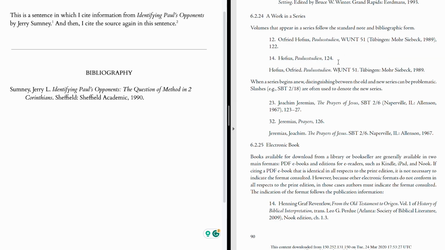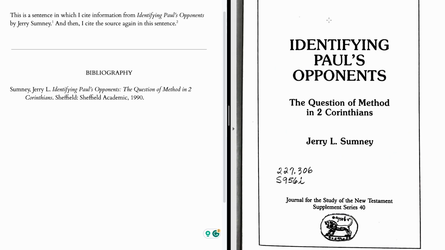You'll also notice that it is abbreviated, and that's one of the tricks when working with series: you need to find out if there is an abbreviation for the series, and if there is an approved abbreviation, you need to use it. You'll also notice that this example has an abbreviated series title that numbers its volumes, so you've got the series abbreviated, and then the 51 in this case is the volume number. If we look back at Sumney's book, we'll see that we've got a title for the series and it is numbered. So we'll have the title and the number.